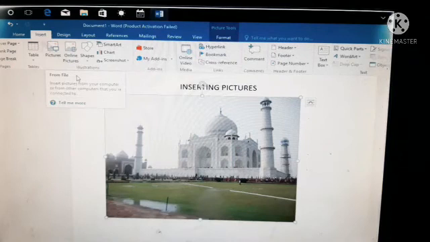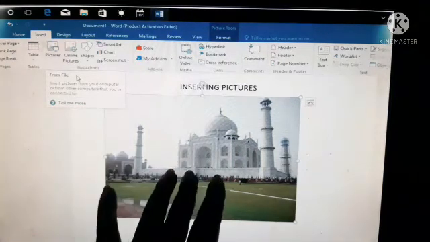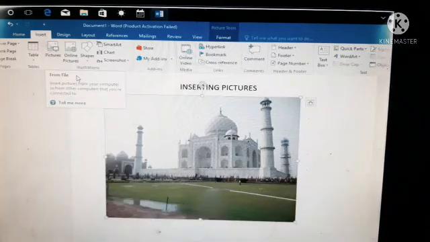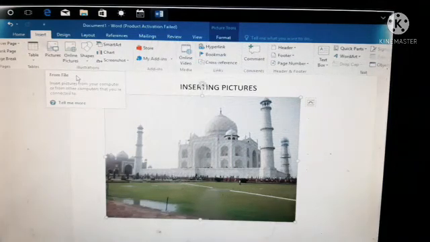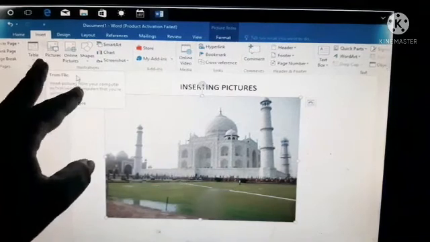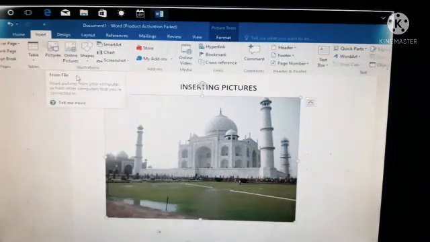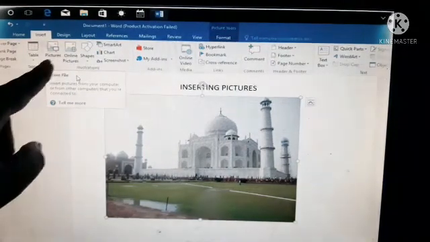And we can also insert pictures from the internet. This picture is available in our system, in our computer, but you can also insert pictures from the internet. How to insert: first click on the Insert tab, and in the Illustrations group we have to click on Online Pictures. Here we have the Online Pictures option.